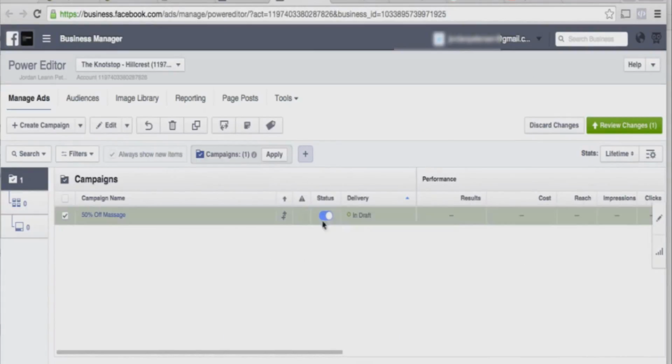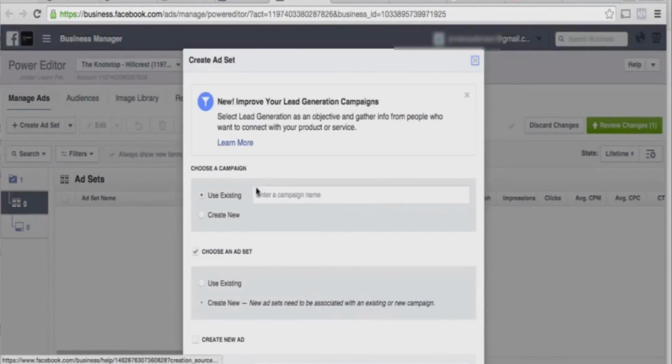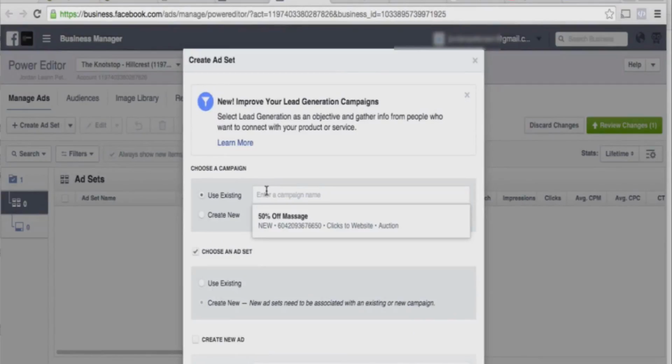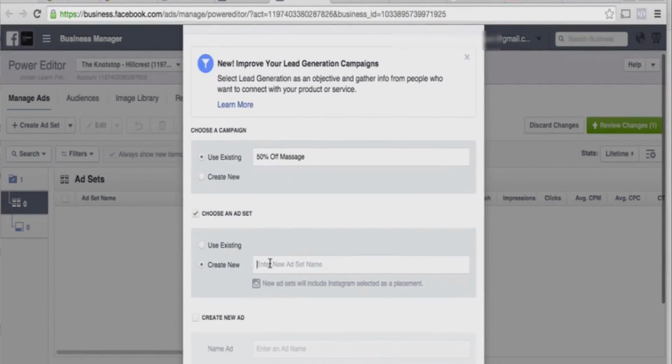As you can see now, the whole campaign name is based around our offer. You just want to turn the status off real quick, that blue button, and then click on ad sets, create ad set, and use existing for the campaign, which is the offer in the campaign that we just created. Then we just need to name the ad set. The reason we need to name the ad set specifically is because, if you create new ad sets within the campaign for this offer, you need to know the difference.